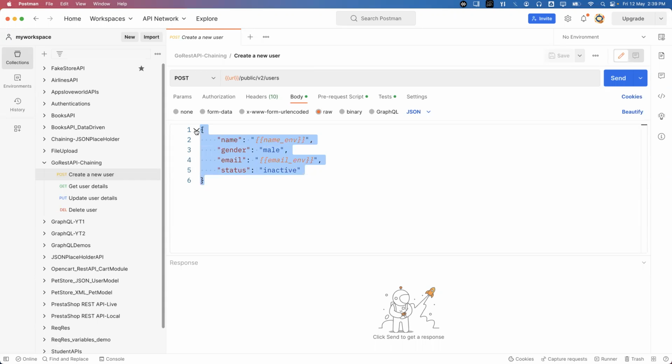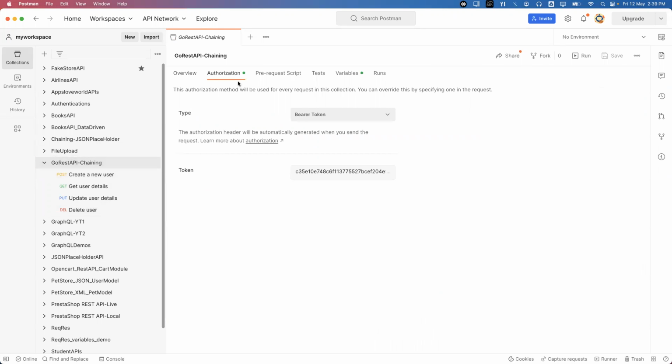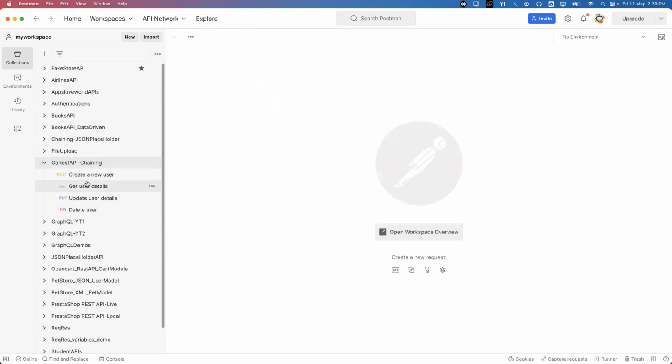And every API request needs authentication. GoRest provides an authentication token. Instead of specifying the token in every request, I directly specify that at the collection level. Here, if you go to the authorization section, bearer token, here I put my token. So the same token is applicable for all the requests.